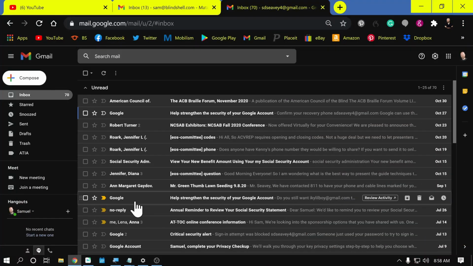So I'm here in my Gmail, and this may look a little different than yours because I'm running a dark theme on mine. But the first thing I'll mention is that if you are a screen reader user, some of these keyboard shortcuts will not work because the screen reader might have the exact same shortcut and it will override the Gmail shortcut. So just something to keep in mind.